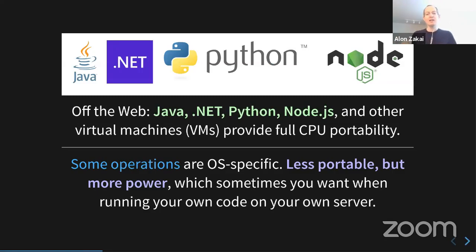On the OS side, the story is somewhat different than the web. They do typically allow some OS-specific operation. So it's not as portable as the web, but it does give you more power, which maybe you want if you're running your own code on your own server. So maybe all your servers are Linux and you want to use a Linux syscall or something else that's just more powerful. So there is a trade-off here.